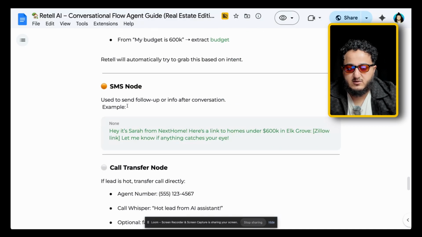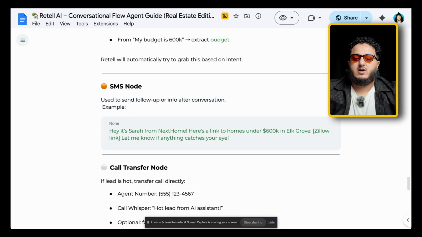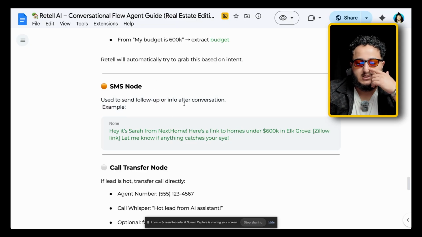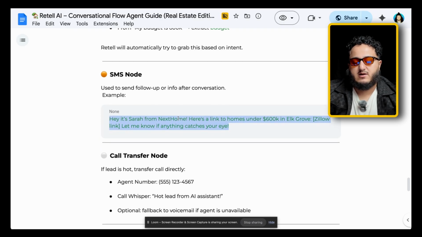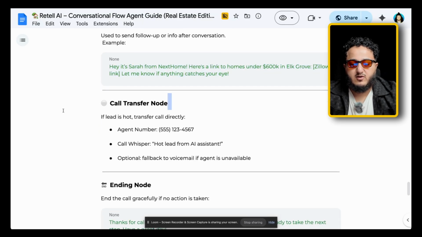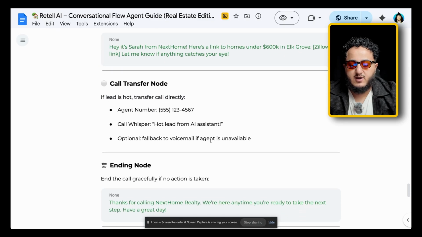Then you have an SMS node. Use this to send an SMS with info after a conversation. Whether it's after or during the conversation, you can send an SMS, something like this: Hi, this is Sarah from Next Home. Here's a link to properties under 600 in Elk Grove. Then you have a call transfer node. If the lead is hot, transfer the call directly. So you can transfer the call.